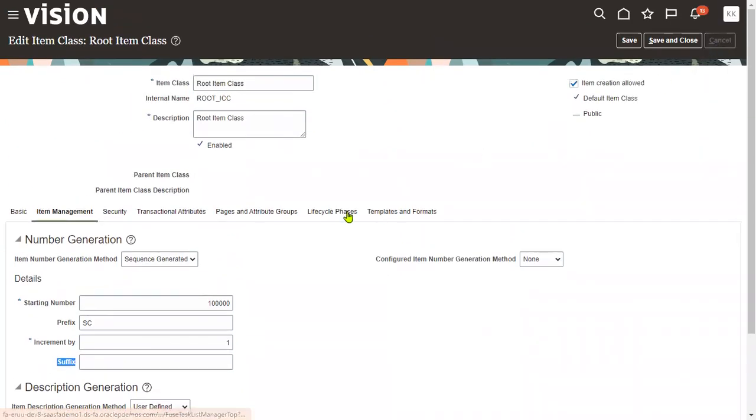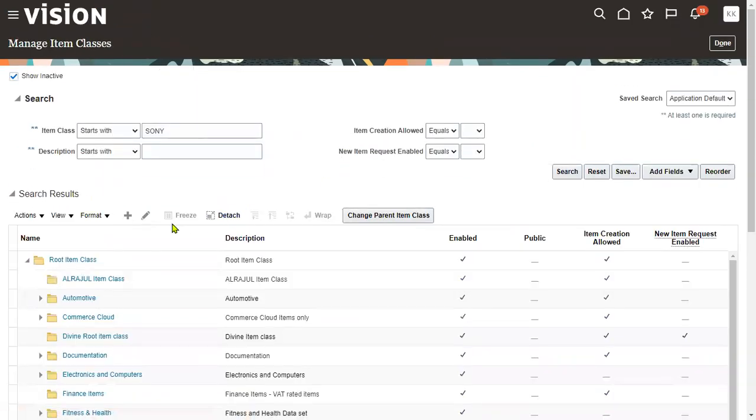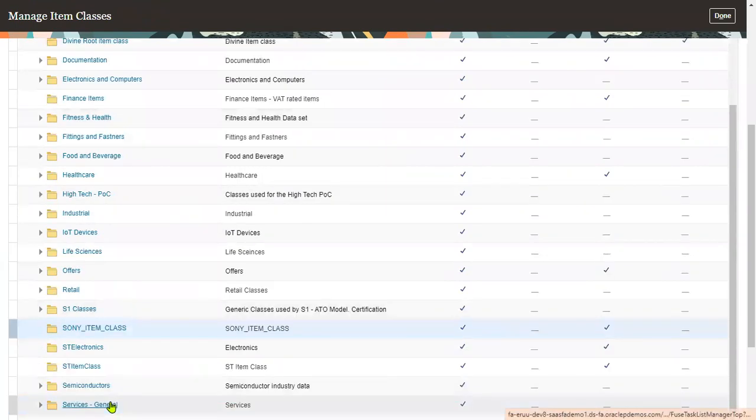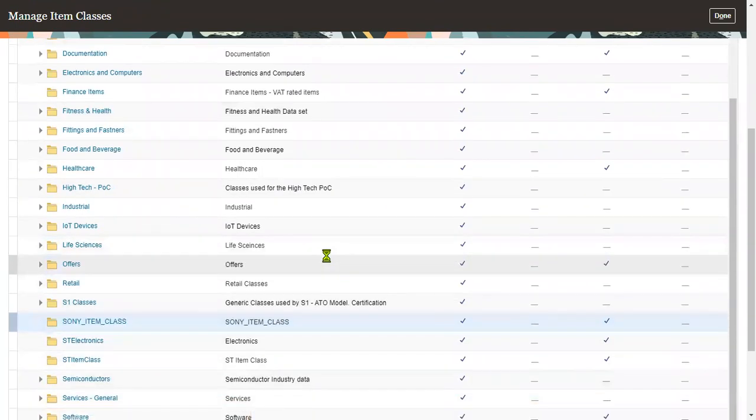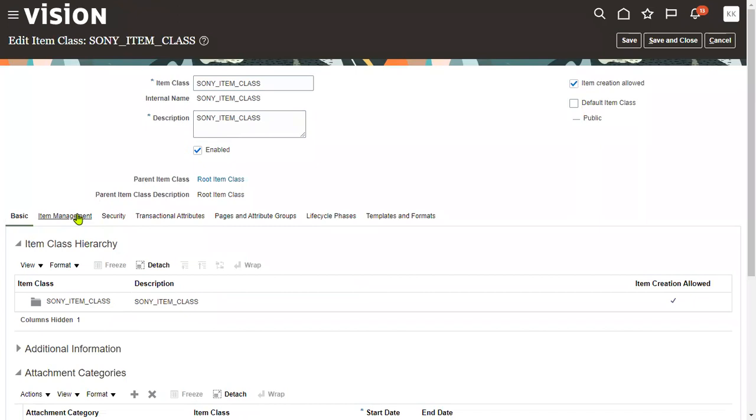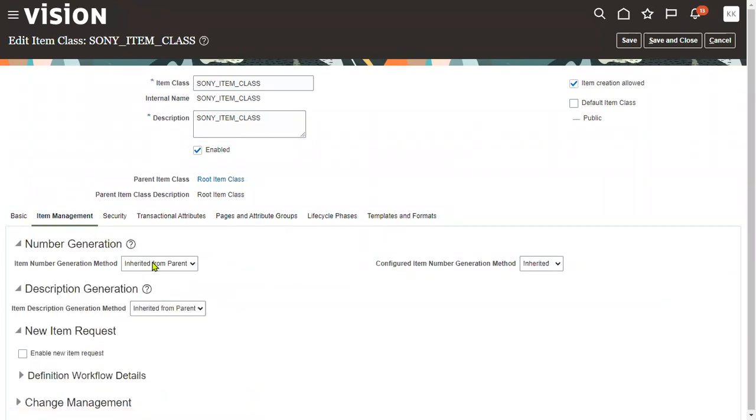At this point, I don't want this value. I would like to go with manual item name entry. When we want to go for manual item name entry, let's go to item management. Instead of inherited from parent, I would like to go with user defined. It means we want to enter the item name.